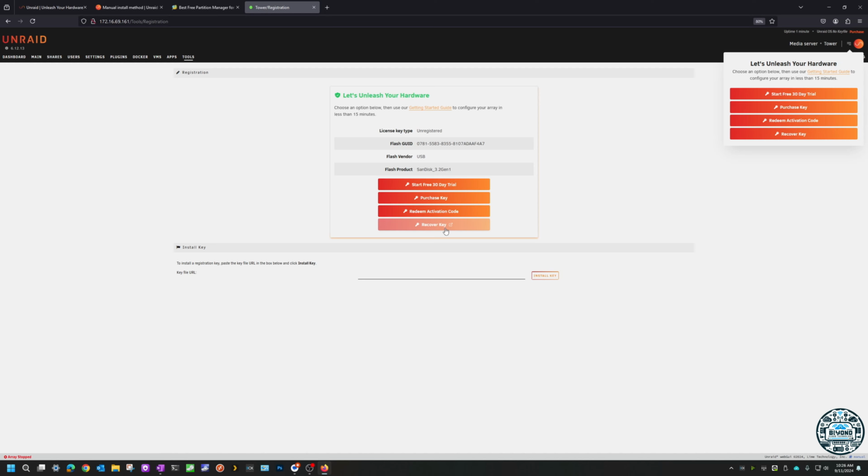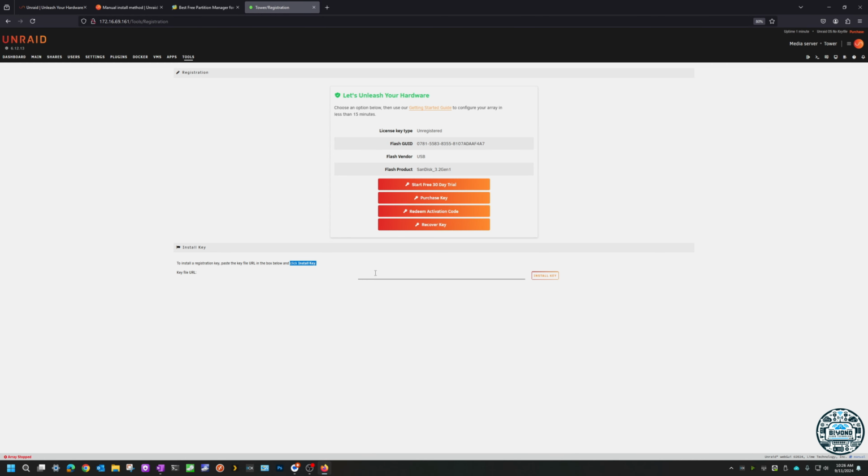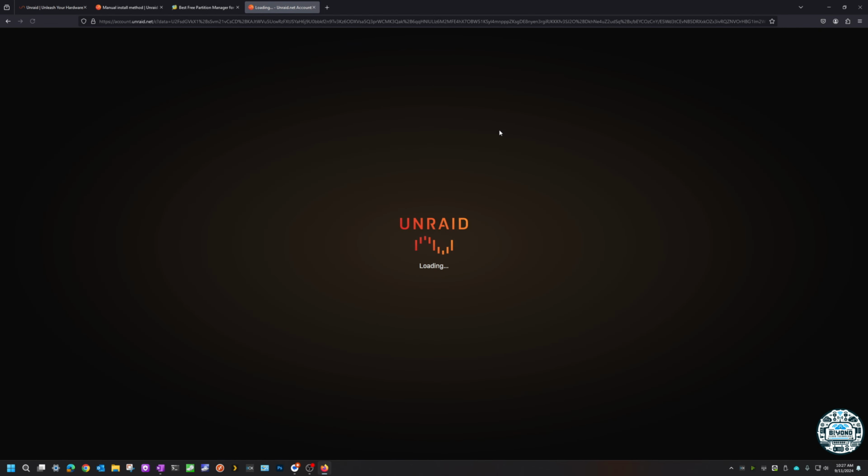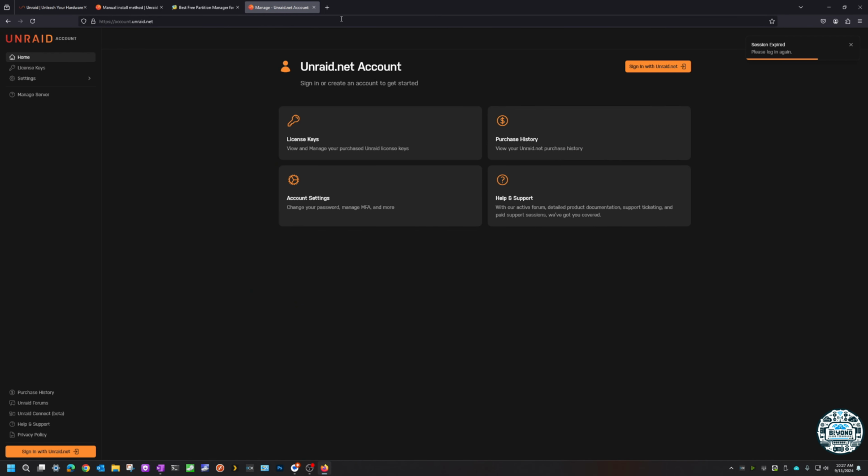Now recovery key, I think, is if you have a failed disk and you need to move it to this one, because the license is attached to the USB stick, not the hardware itself. Okay, and this is if you do have the URL, it's actually down here, it seems. Because when you purchase Unraid, you will get a URL. You paste it in here and you'll go install, and it will just make it work.